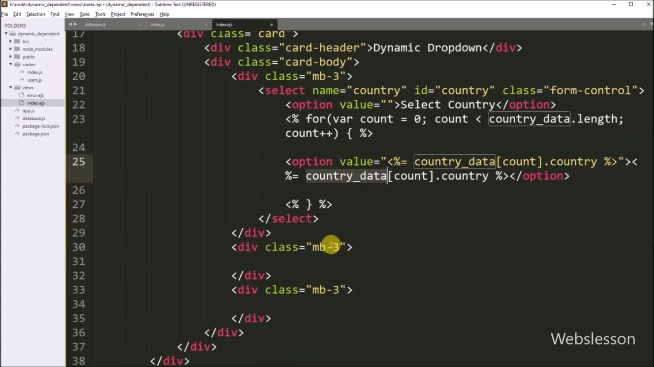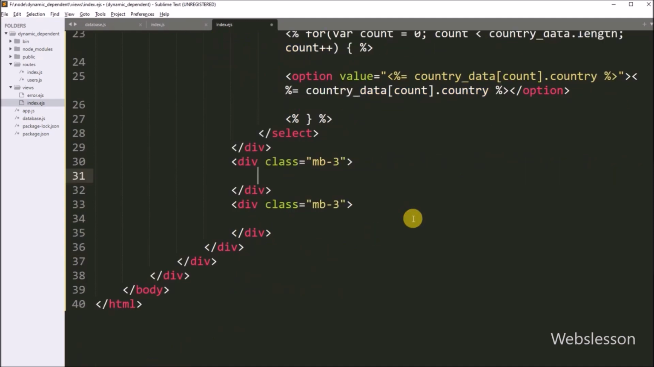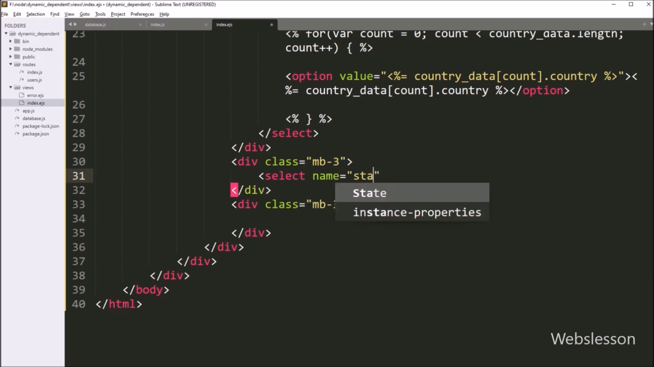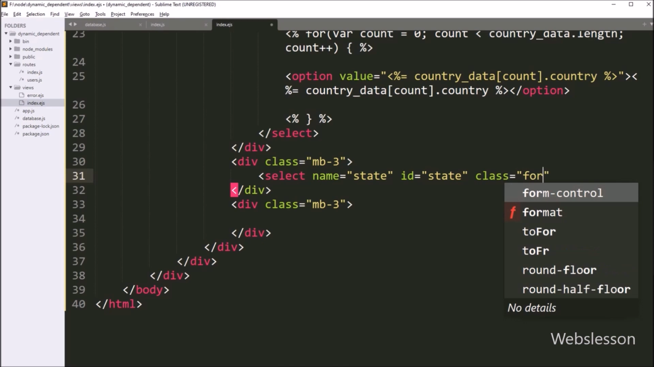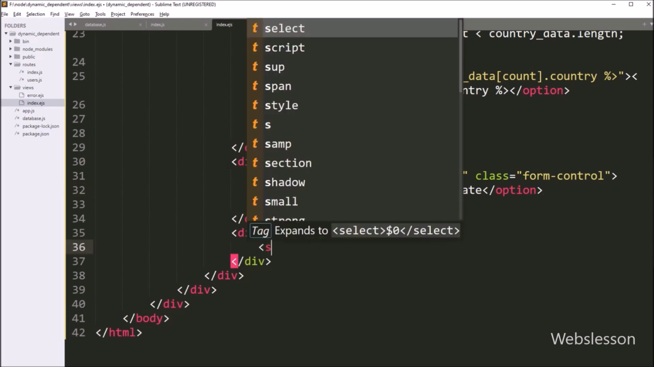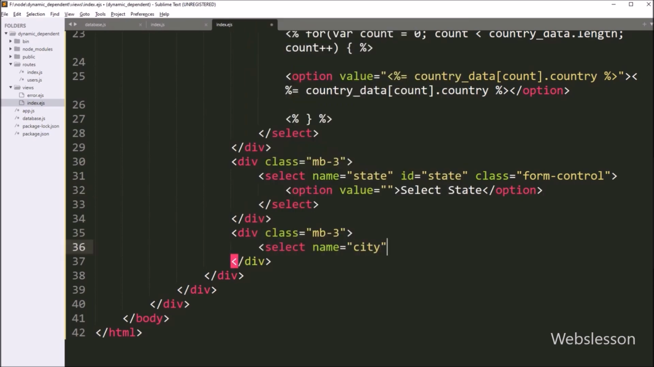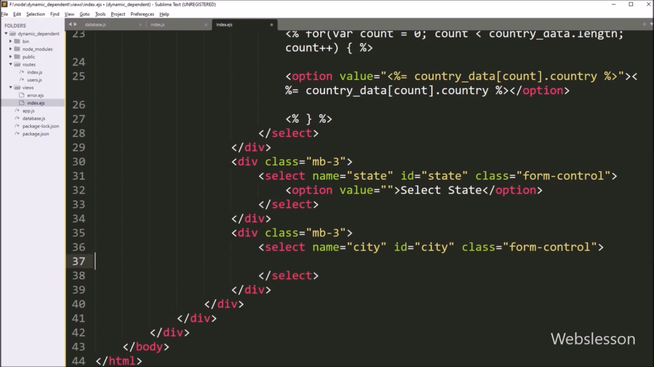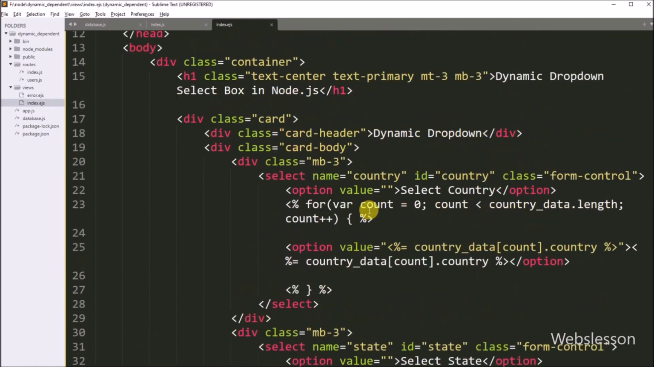Next, we want to make the state select box, so for this, here we have to write select tag with name is equal to state, and id attribute is equal to state. So this code will create the state select box. Same way, we want to create the city select box. So for this, here we have to write select tag with name attribute is equal to city, and id attribute is equal to city. So this code will make the city select box. So here, we have created the country, state and city select boxes. So here we have filled the select box with dynamic data in Node.